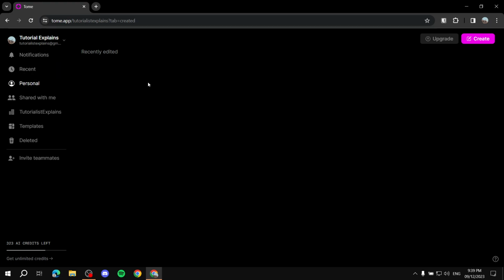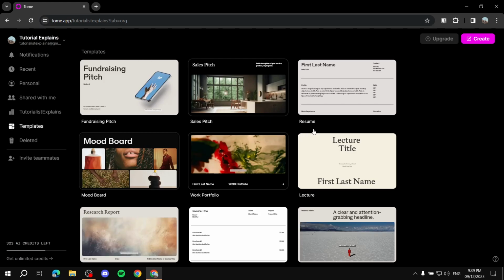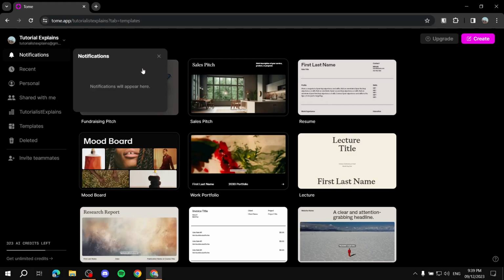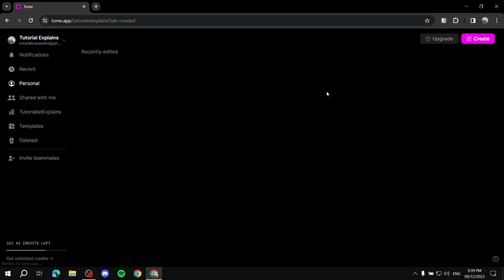But after we are done with the pricing and stuff, we simply just have this dashboard here. We can see things that are self-explanatory, really. We can click on templates to see what templates there are. We can pick one and just edit it, but I'm not going to do that. I'm just going to go ahead and create a fresh new one. So we can just click on create on the top right.